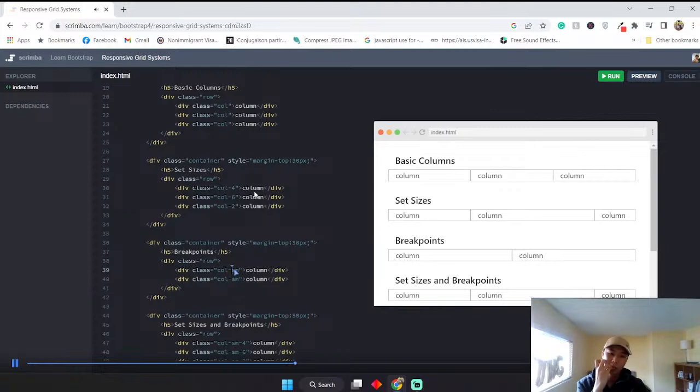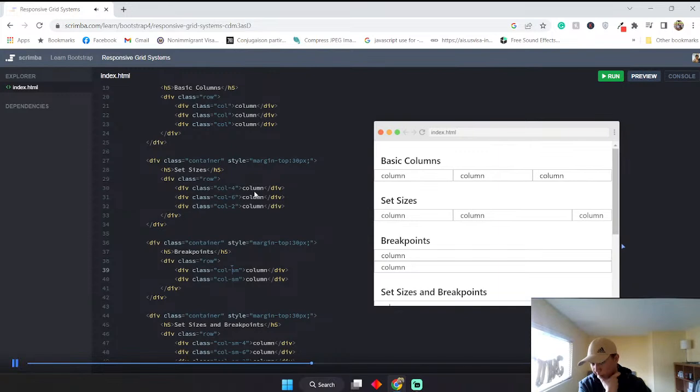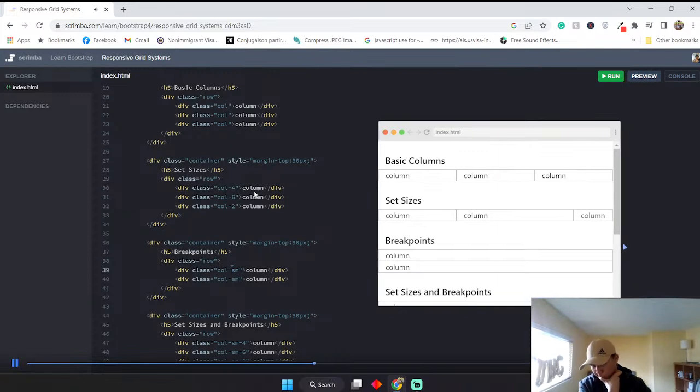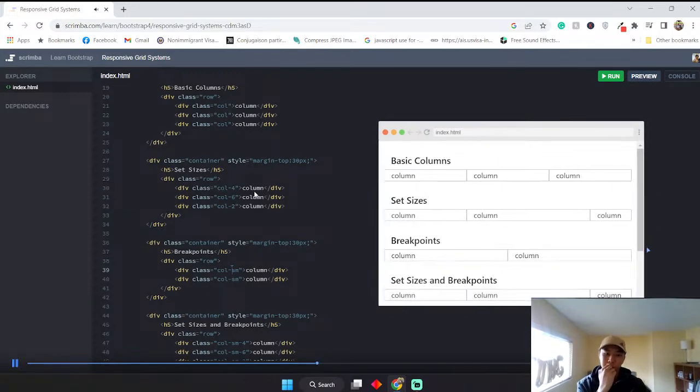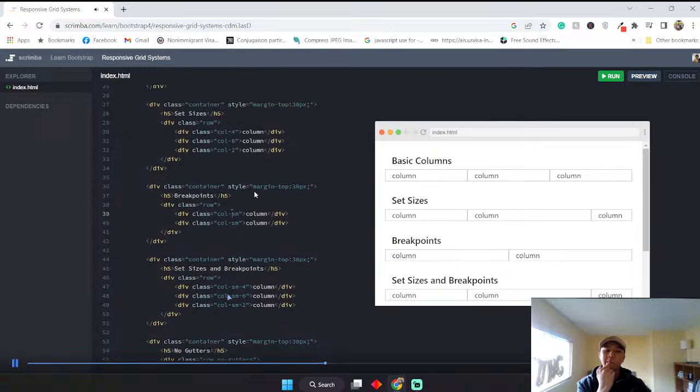Bootstrap has SM, MD, LG, and these have set sizes. As I scale this down, you'll see that right now they're next to each other. But as soon as they go past the SM breakpoint, the small breakpoint, they go vertical, so they're stacked. Then I bring that back out and they go next to each other again because they've gone bigger than SM. You get used to where these breakpoints are the more you use Bootstrap, so don't worry about remembering the actual number of pixels and things like that.